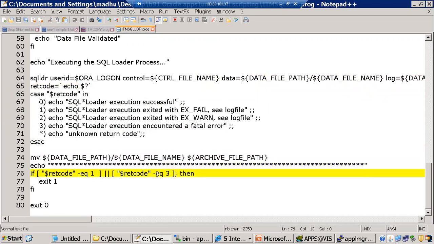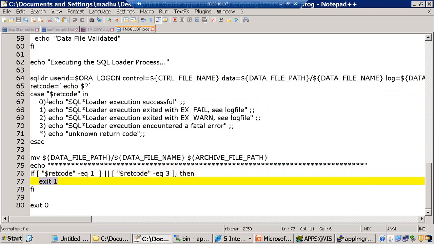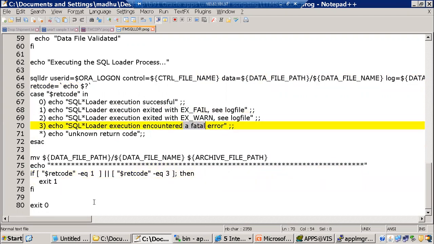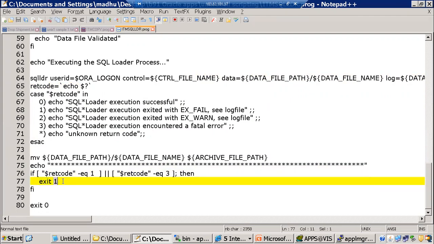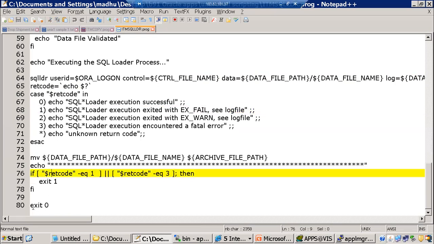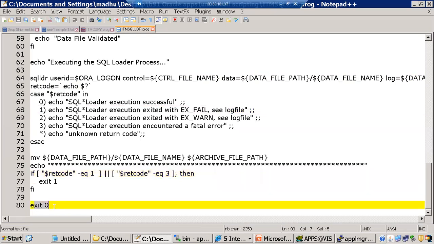Here also, if the return code is not equal to 3 and equal to 1, then exit 1. If you get 1 as a failure and 3 as a fatal error, then definitely we have to make it exit 1. 1 means it's a failure like that. Otherwise, we have to make it exit 0. 0 is for normal only.